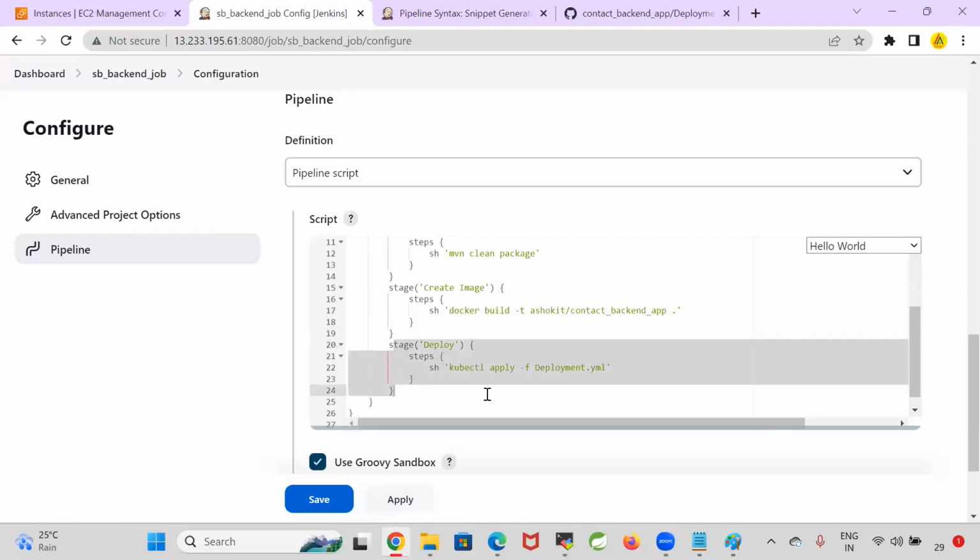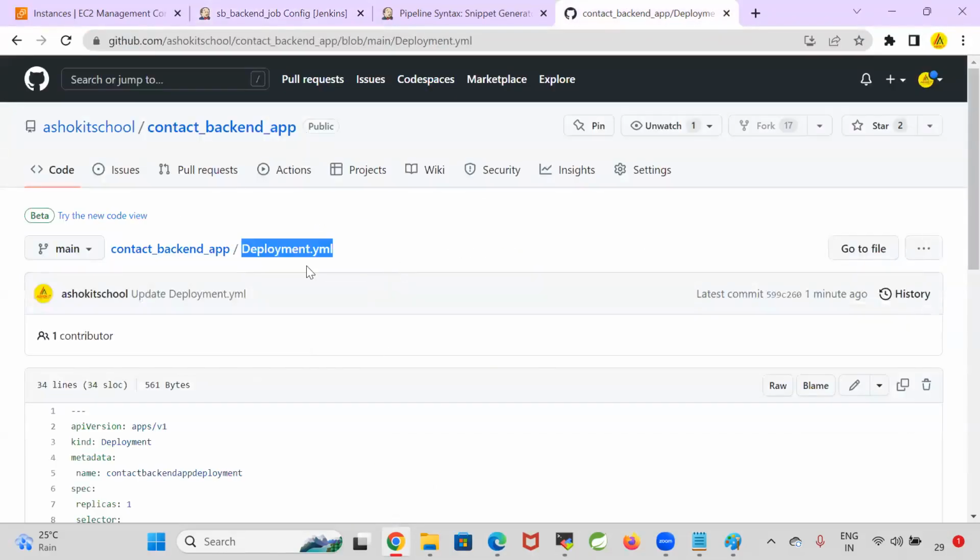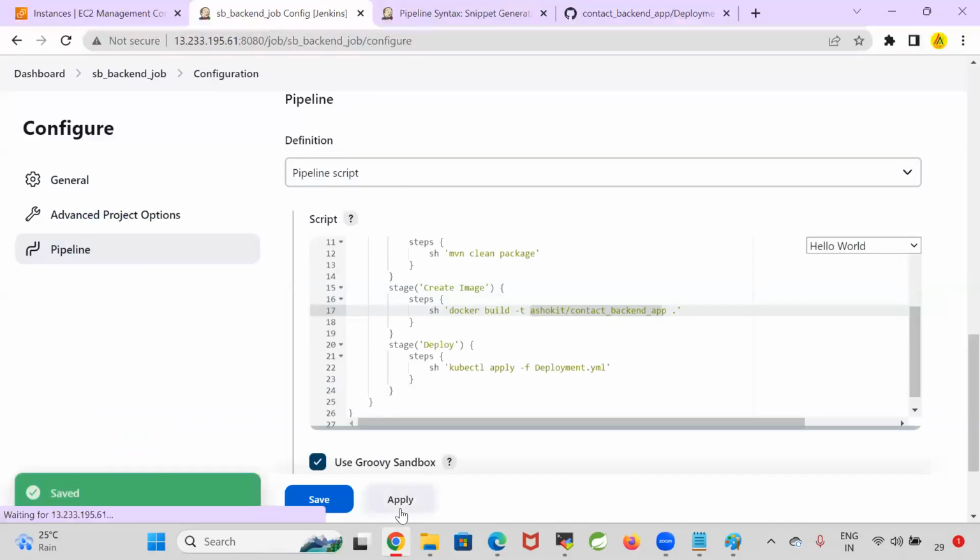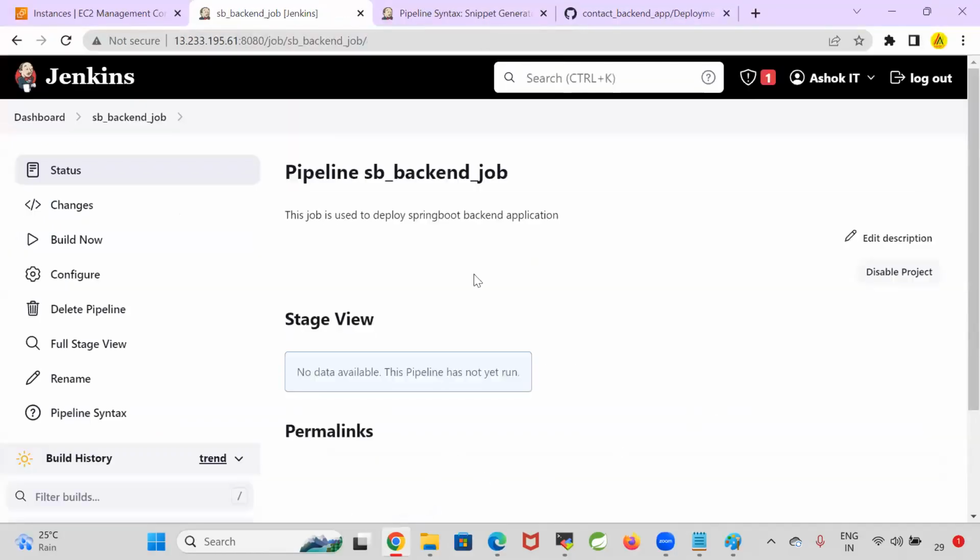Stage deploy. As the image got created, I'm going to deploy it using the manifest file. Whatever image name we are giving, the same image name we need to keep in our deployment.yml also. Fine, click on apply, click on save. Good. So with this, our job is ready.